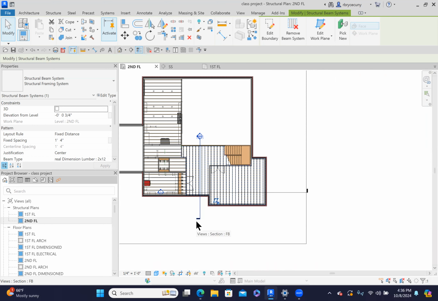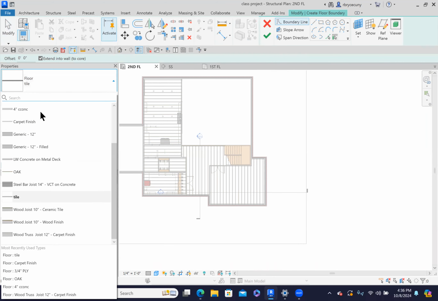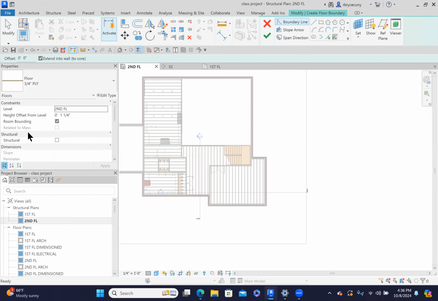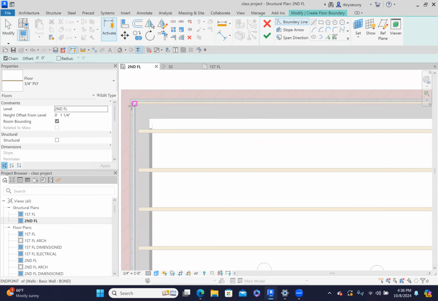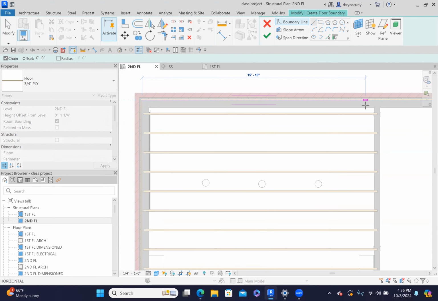So now we're going to put the plywood floor joist in. I'm sorry, we're going to put the plywood subfloor in. That's a floor, architecture, floor. We have to pick the right material, which is 3/4 inch plywood. Okay. And now that does go all the way up to the plywood. So we want to pick that, trace around.